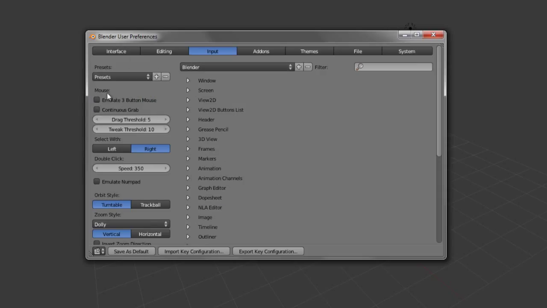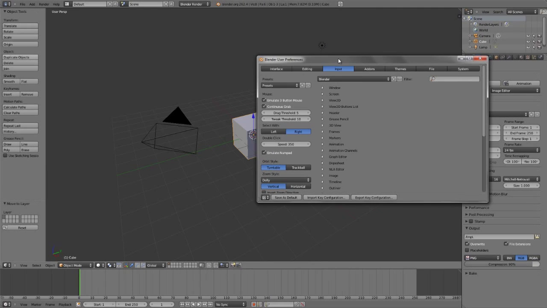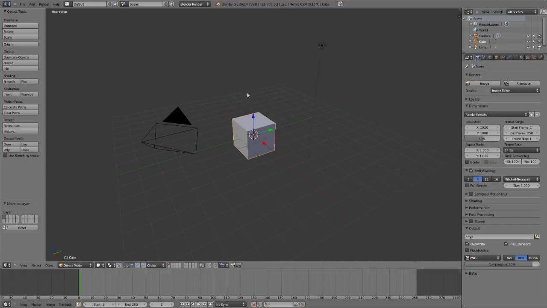Next, a couple of very important things here. If you're using a Wacom tablet or any other tablet, you will want to go ahead and enable emulate three button mouse and probably continuous grab and also emulate numpad. What each one of these does, so first of all, the emulate three button mouse allows you to move around the 3D view by substituting the Alt plus left mouse button for your middle click.